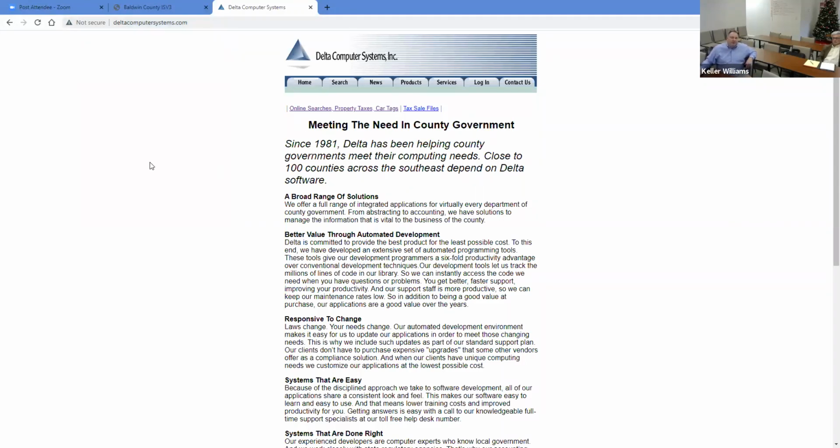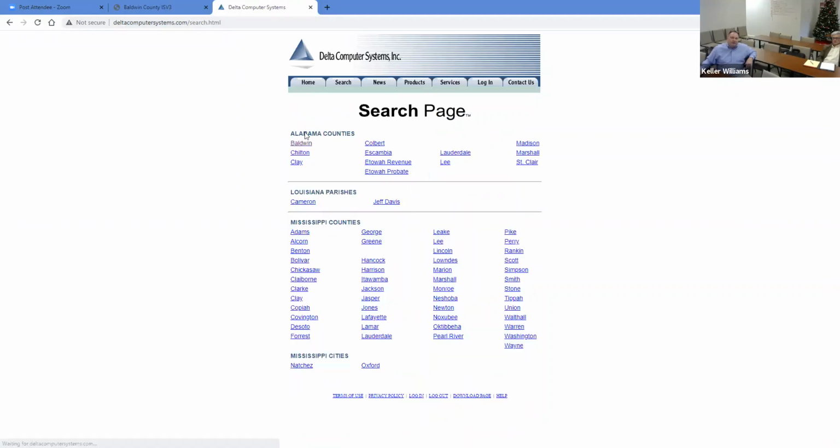Delta Computer Systems is a third-party company that takes a lot of the tax records and puts it into a system that we can use. And you can see it does Baldwin County, has several other counties in Alabama, also a lot of counties in Mississippi too. So if for some reason you have other properties in different states you want to look at, you might check here and see if you have access to that information. Notice it does not have Mobile.